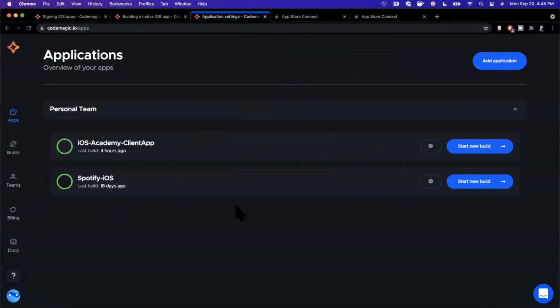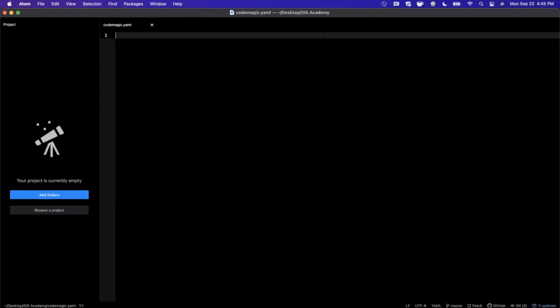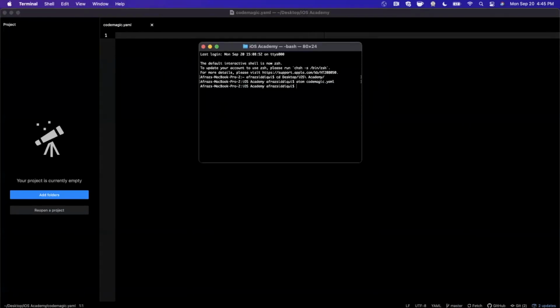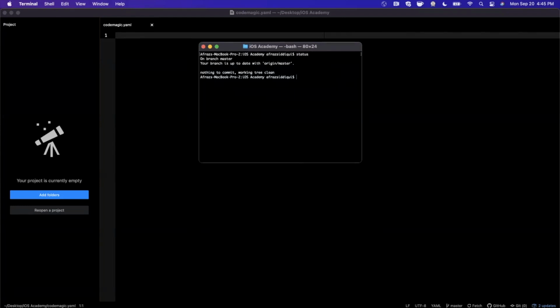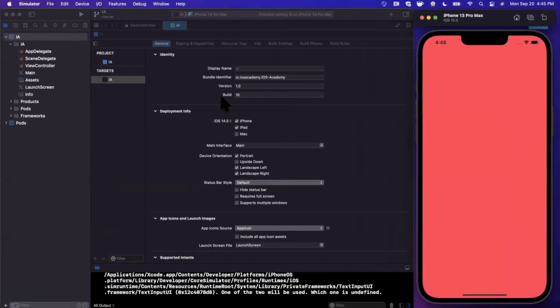So that all said and done and out of the way, let's go through how we're going to do this. Now, we need to do a couple things. First and foremost, I'm going to go ahead and open up Terminal. We're going to stage any changes since we're using Git here. We're going to commit it, and I'm going to call it Fresh Start. I'm going to go ahead and do git push, and this way we'll make sure that we're starting off with a clean slate, nothing to commit in here, no project changes, etc.